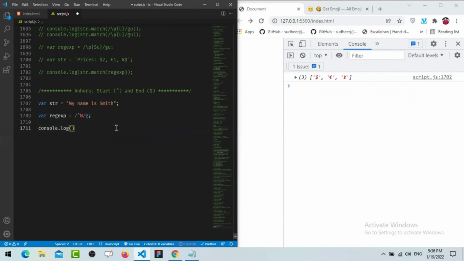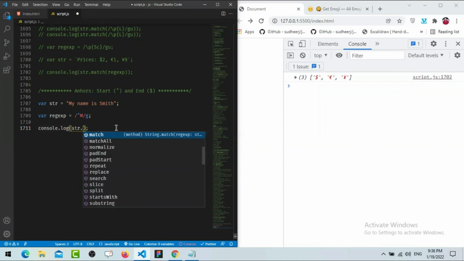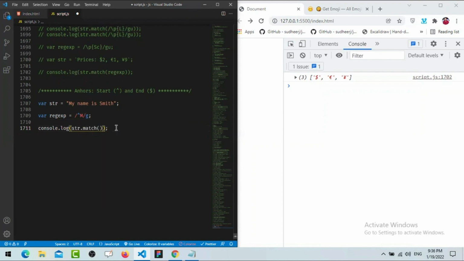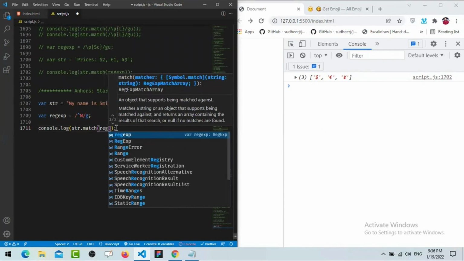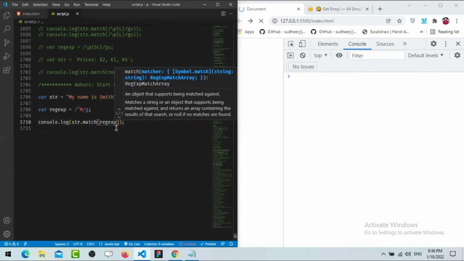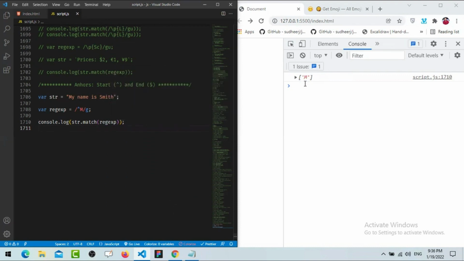So if you want to check whether it is starting with that or not, what you can do is simply write start.test. If you write match, you will get just M. If you want to check whether it is starting with that M or not, you have to write here test.